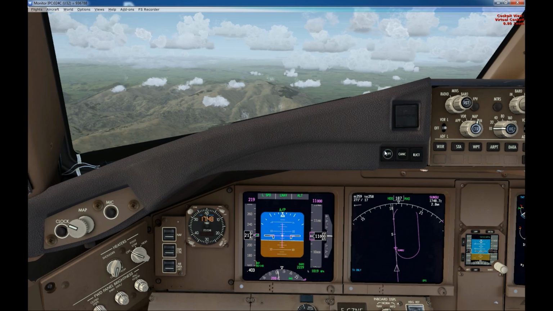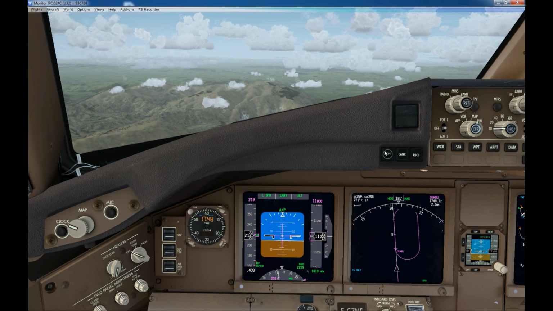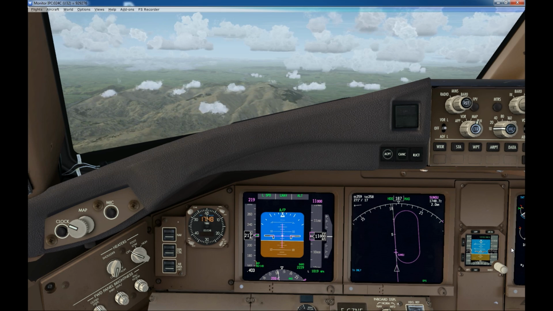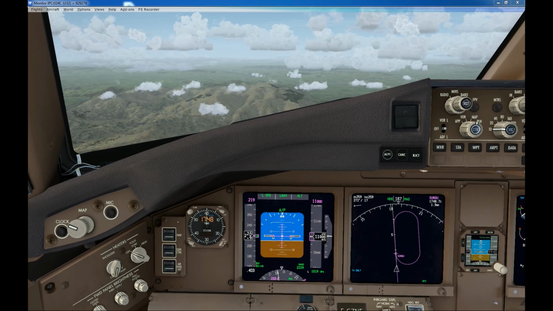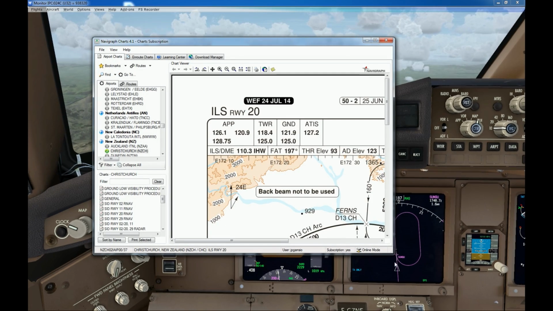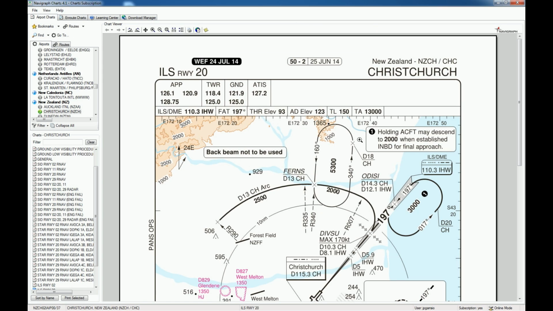Alright guys, now we know I've done everything. So we have to prepare our diversions. Now we will use FSiPanel to do that. So let's have a look. We said we would like to divert to NZCH. I will show you the chart here while the 777 is entering the hold. So this is where we will divert, NZCH in Christchurch, New Zealand.